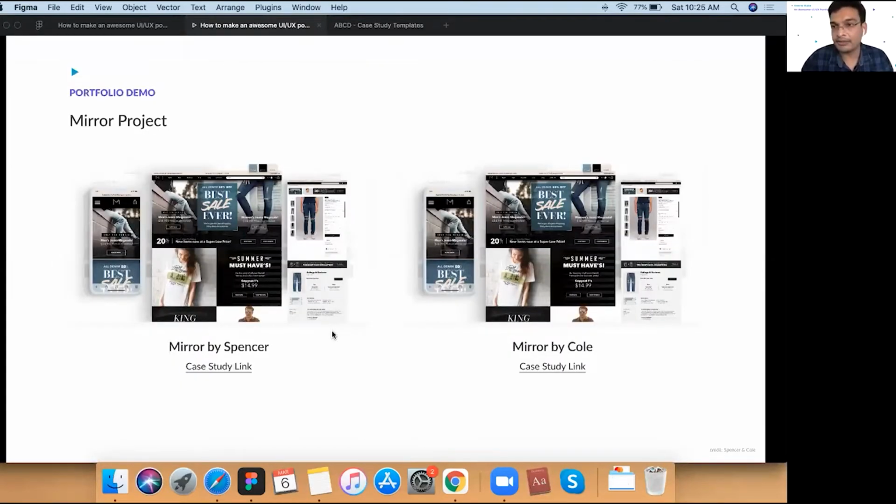It's called Mirror. There are two folks. One name is Spencer, another name is Cole. So they've worked on the same project. But let's look at what is good and what is bad. Mirror is a project which is all about a clothing website like Myntra, where you can buy clothes online.